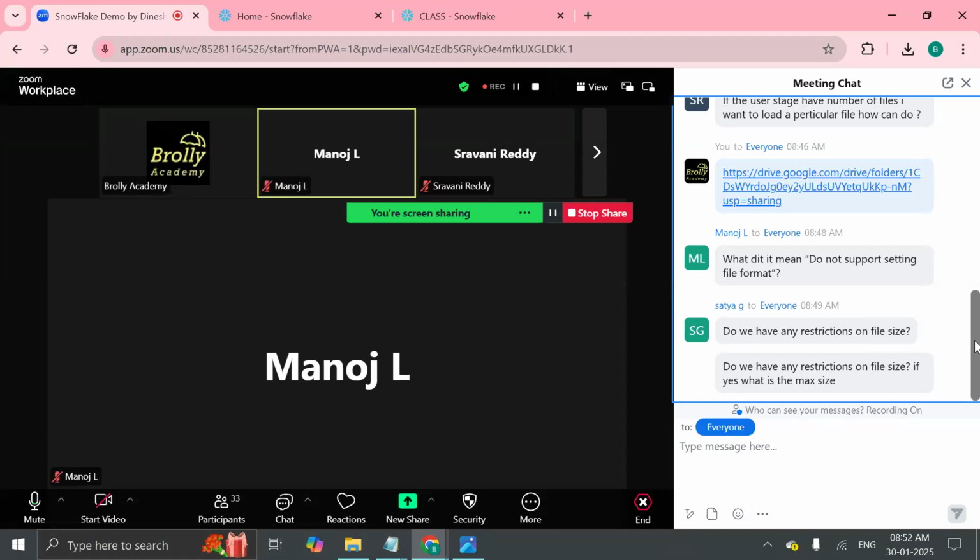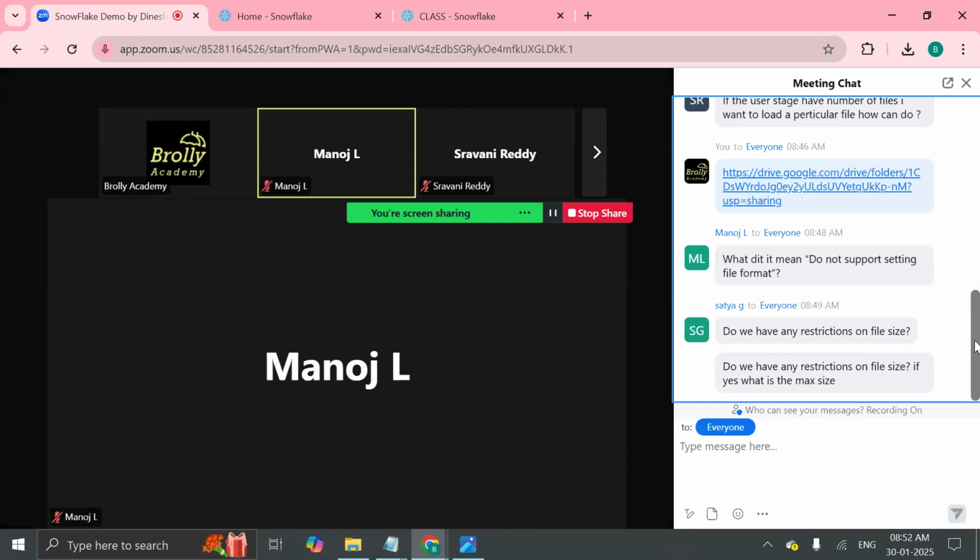The file size restriction, right? Here there is no restriction on the file size, but it will accept up to 1 GB of file. But as per best practices, we won't use a file greater than 500 MB. There is a reason behind that.